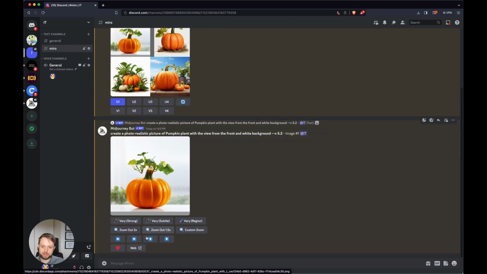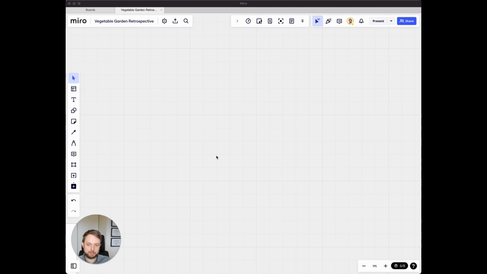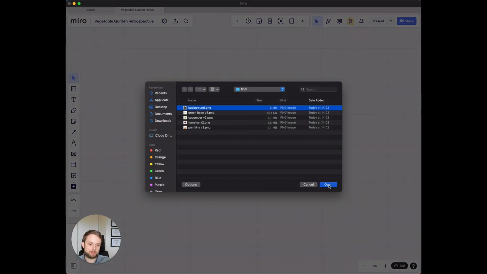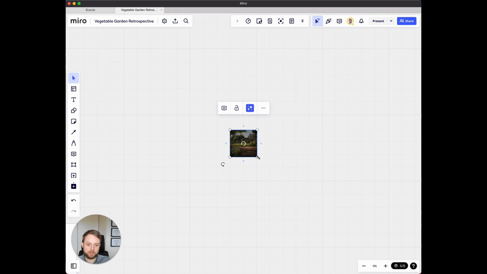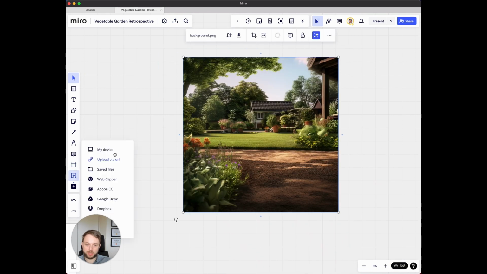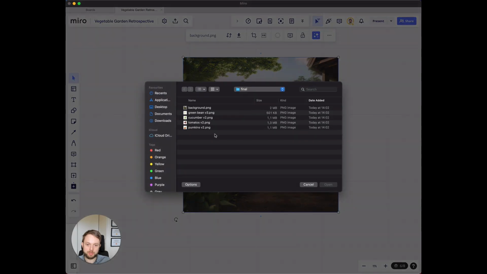And here it is. Next step, placing the graphics from Midjourney into Miro. We import the graphics into Miro. We choose the first background. We can scale it up. Now we can import our veggies.